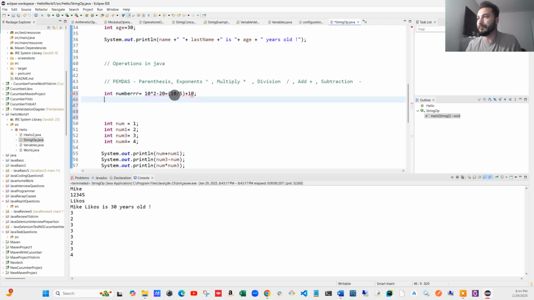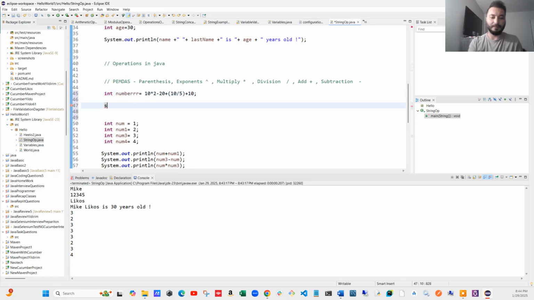Okay, what I'm trying to do is, there is going to be a plus here too, right? And then I'm going to print it out, but before I print it out we will solve it.